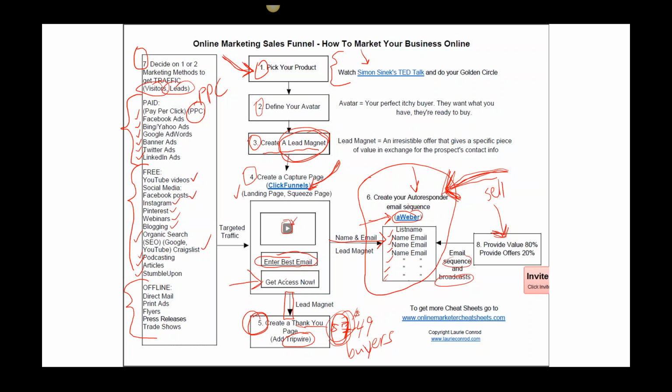You could do some print ads locally. It depends what your product is. You can do flyers, press releases, trade shows. It depends what you want to do and how you want to spend your time and how you want to spend your money.